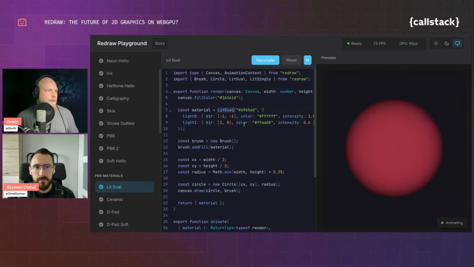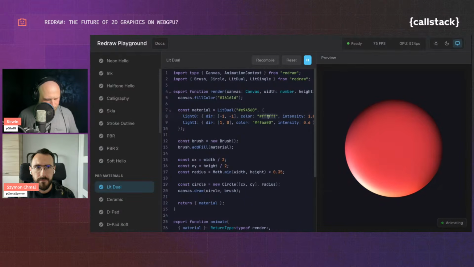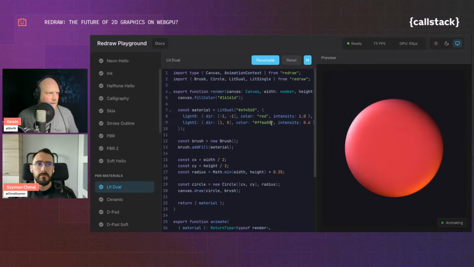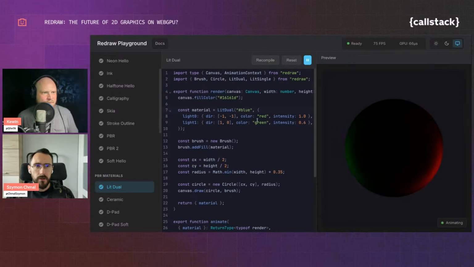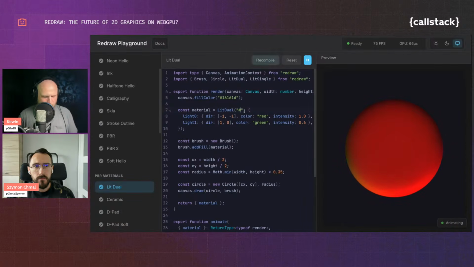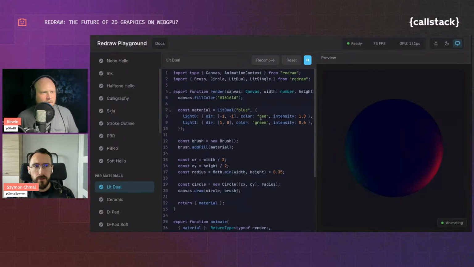But wait, so lit dual. These are the directions. Let's put here red and here green. And you have red and green, just like expected. So the darkness here, what is the darkness here? Let's put here blue. This is just the color of the color. You put the hashtag in like before blue, so it broke. Oh, okay. It's the base color of the material, basically. Oh, that's the canvas background.